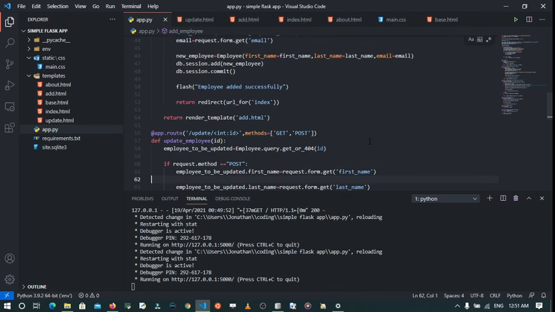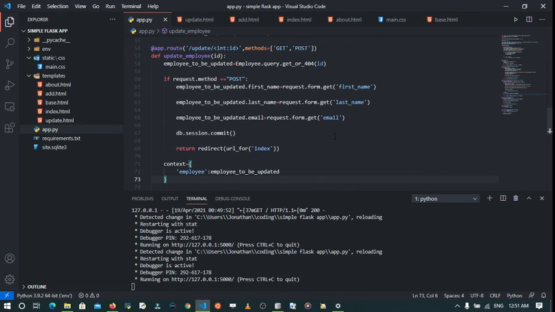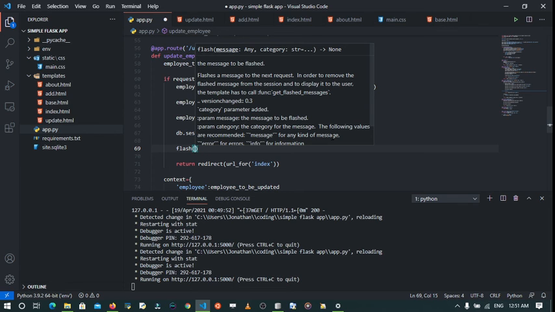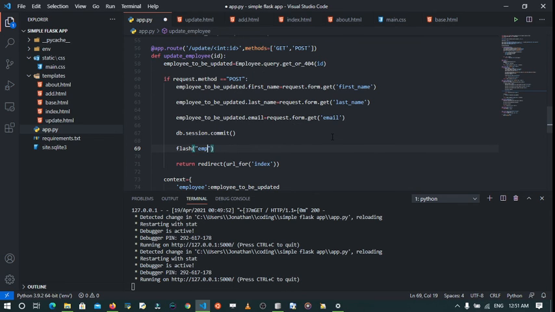Now I'm going to also come to update and say flash "Employee info updated".